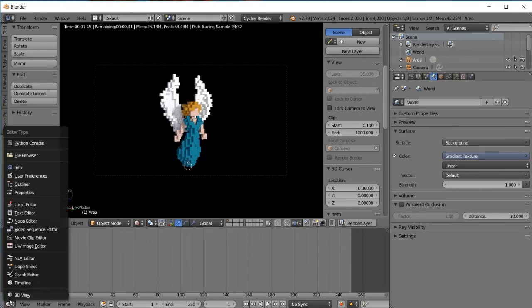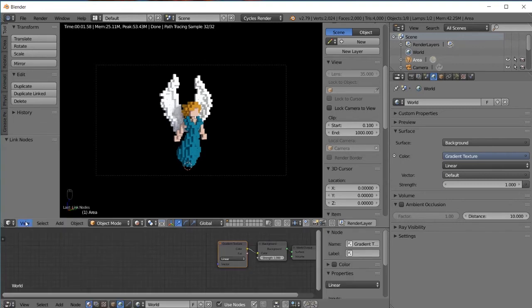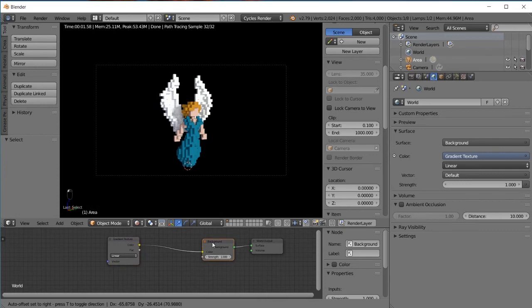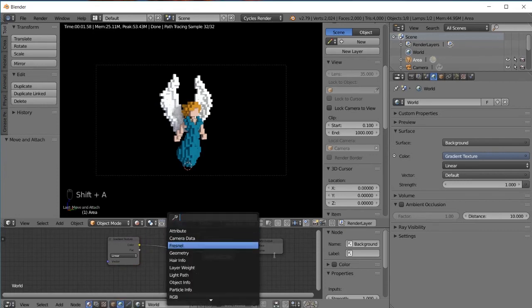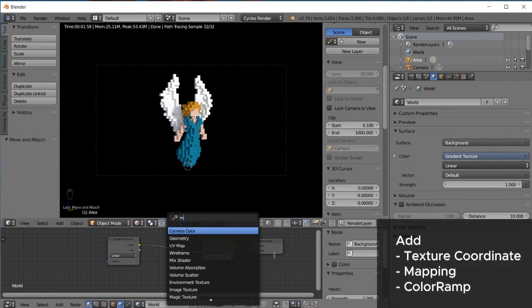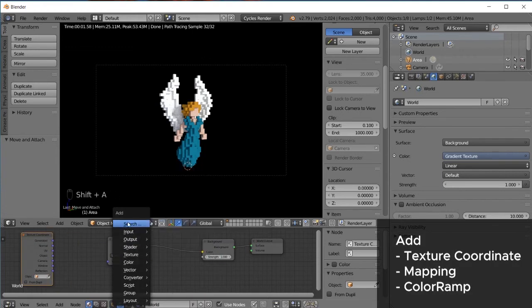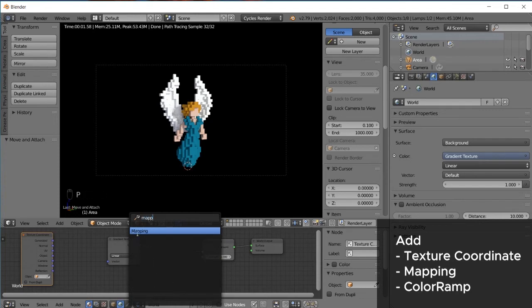So go ahead and open a separate window, and we're going to open our node editor in this window. And once you're in the node editor, you're going to want to make sure you're in your world, so go ahead and make sure that world is clicked on the bottom. And you can see the current nodes that we have in our world, but we will need to add a few more. So I'm going to do Shift A and search for a texture coordinate to start, and then we'll also need to add a mapping and a color ramp.